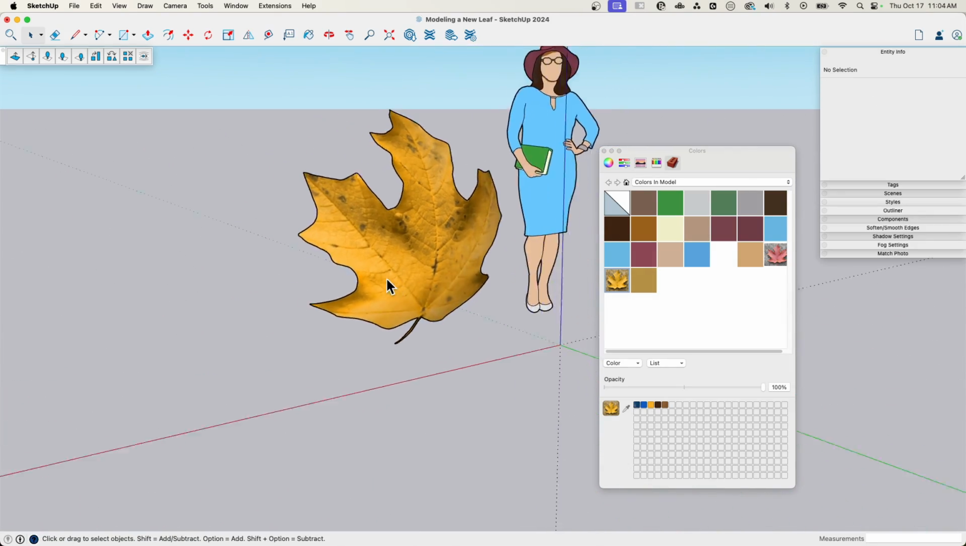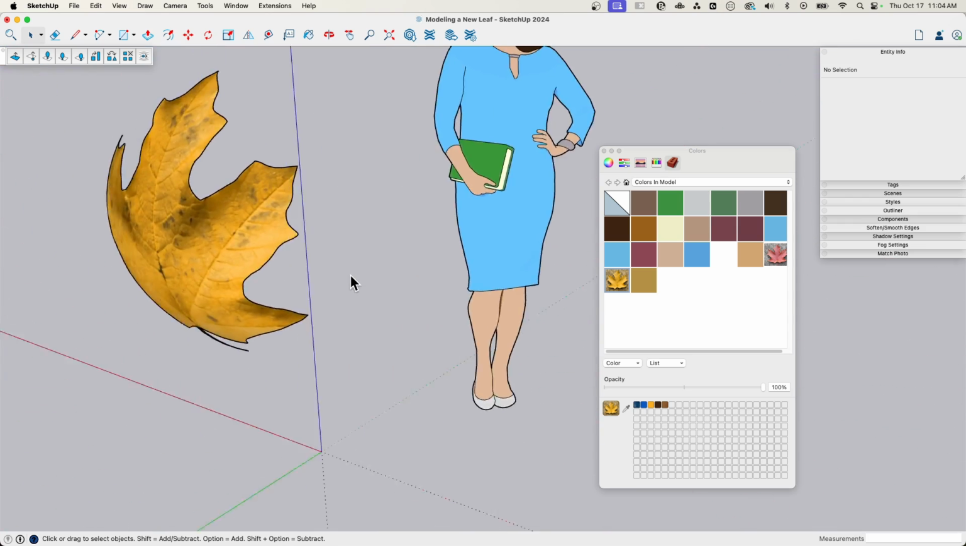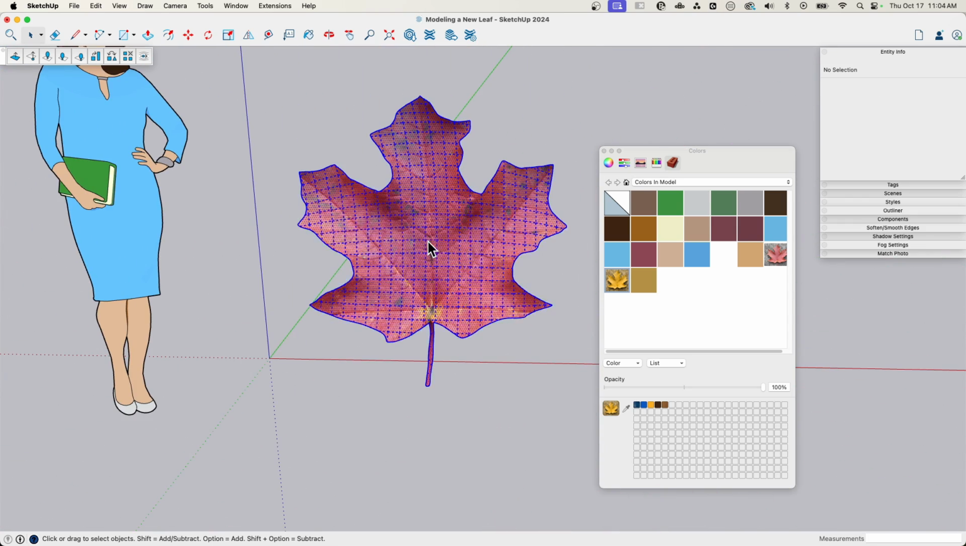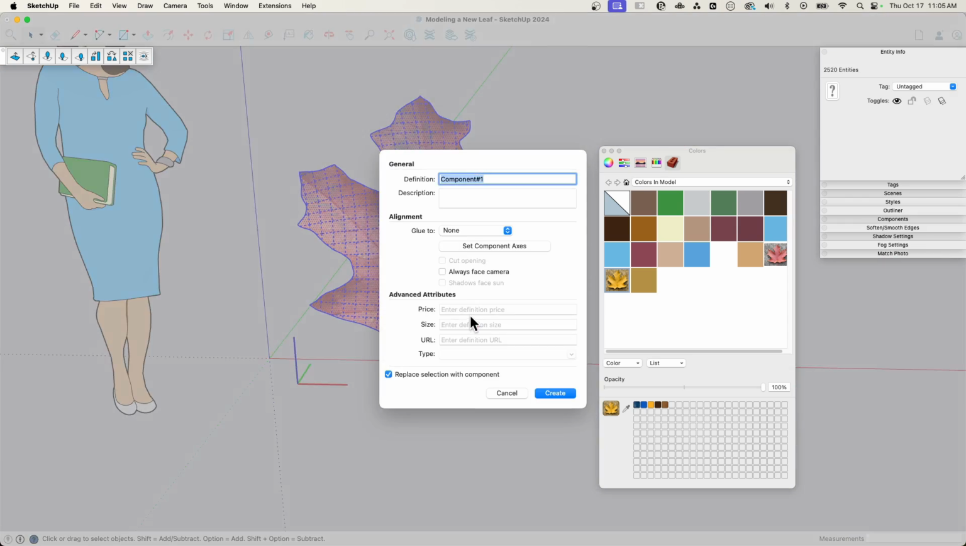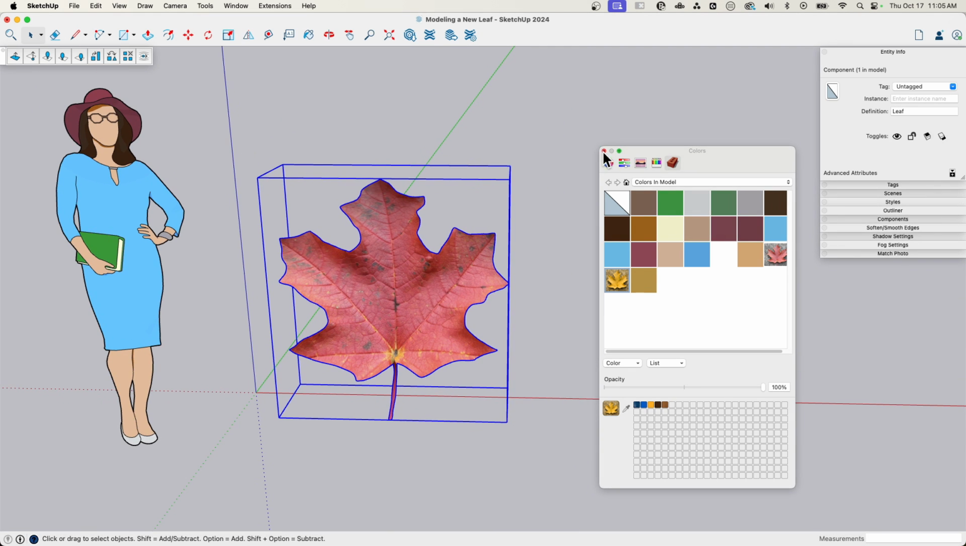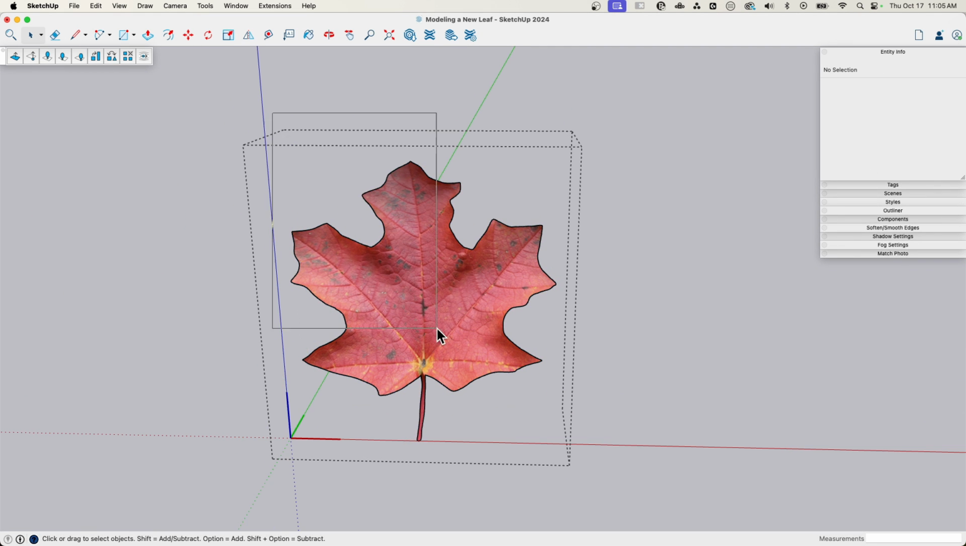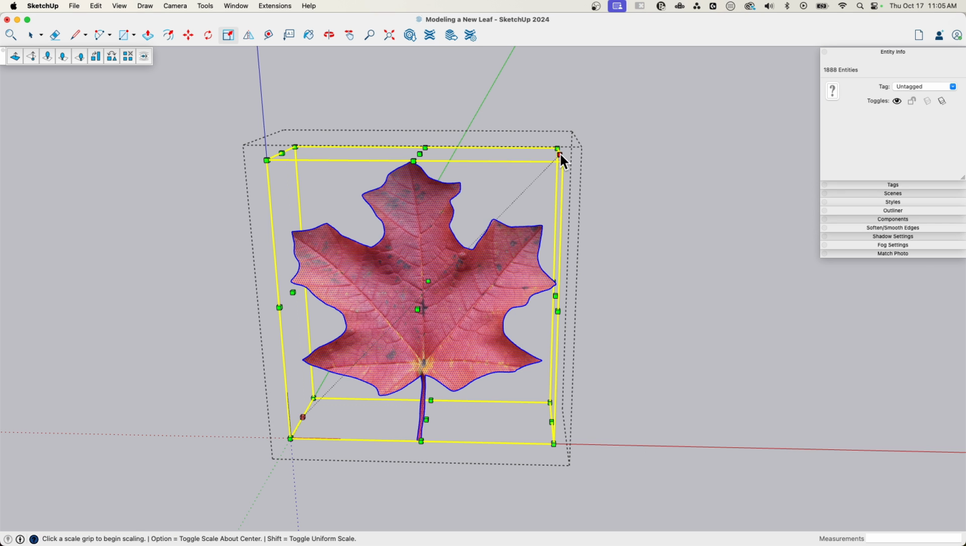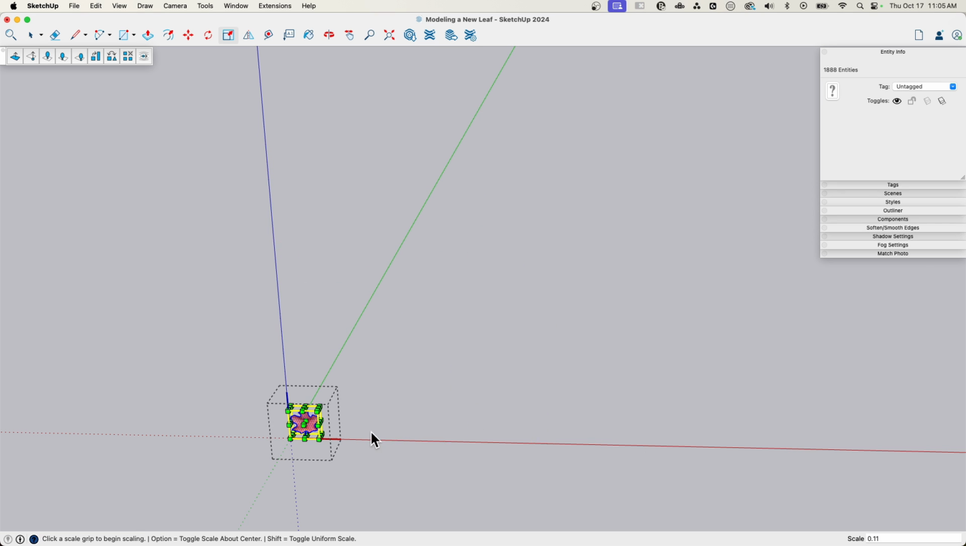Now we got a component with leafy looking stuff on both sides. Now we'll take it, make it a component. Let's call it something like leaf. And also, let's make this a more realistic size, shall we? There we go.